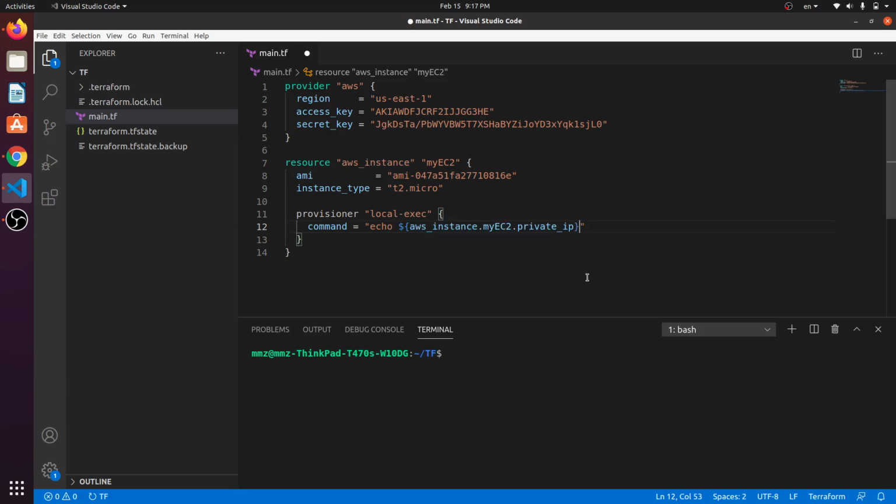I will not just echo it like this. I will put it here inside the private_ip.txt. Okay, all right, so I will print that and I will store it inside the private_ip.txt. All right, so far so good.